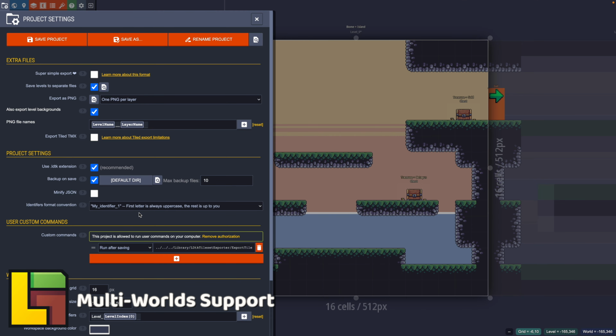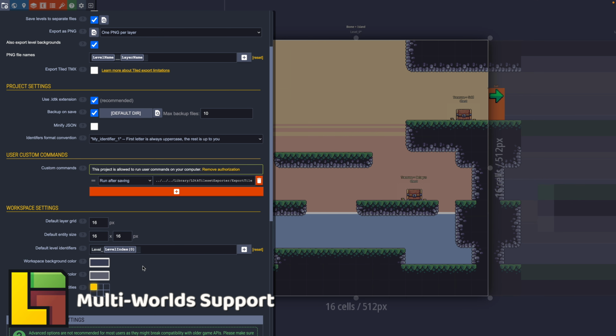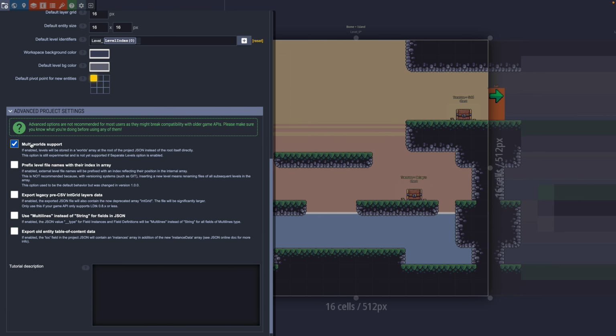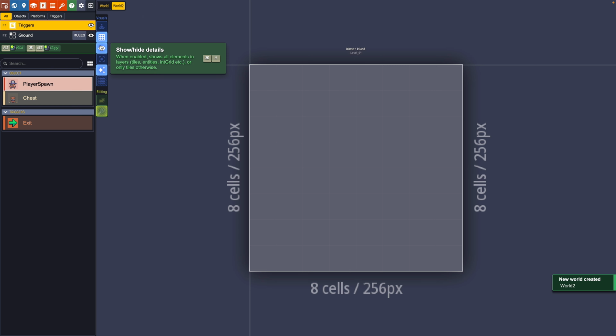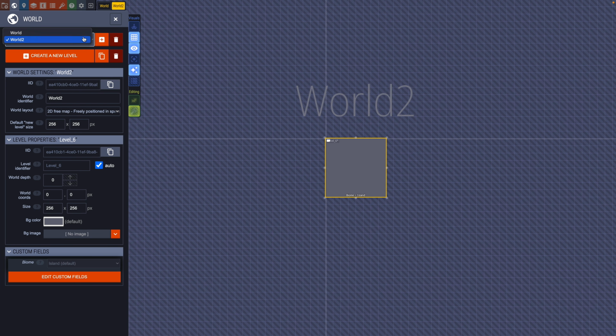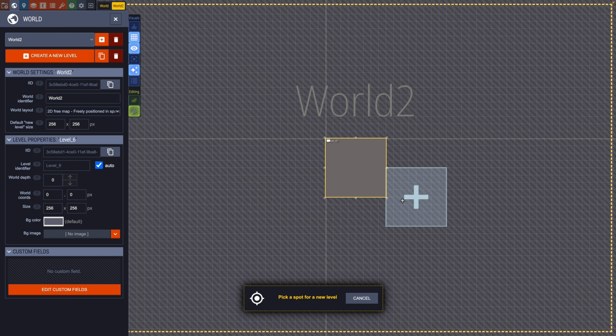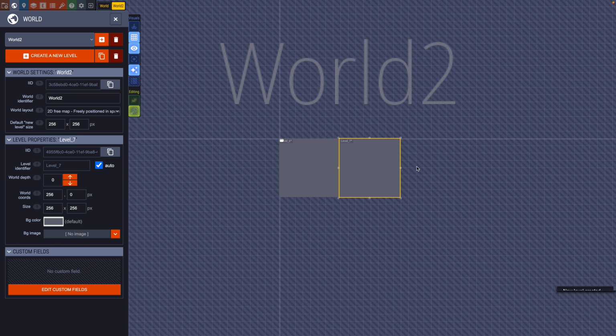If we have multi-world support enabled in our Project Settings, Advanced Project Settings, P key, we will see a drop-down to allow us to select the world or create a new one. There's also a button to conveniently create a new level on the sidebar. Creating using the button will also allow you to choose where to place your level before creating it.